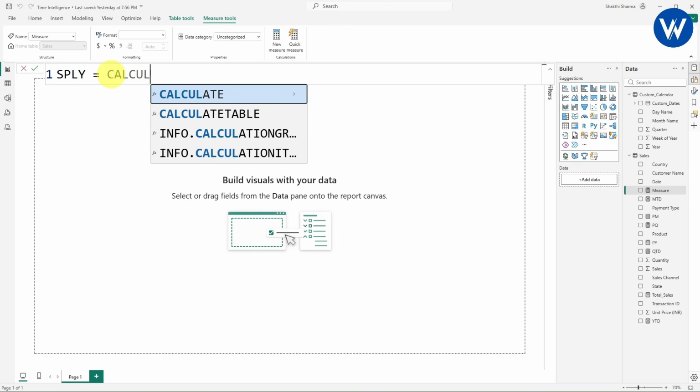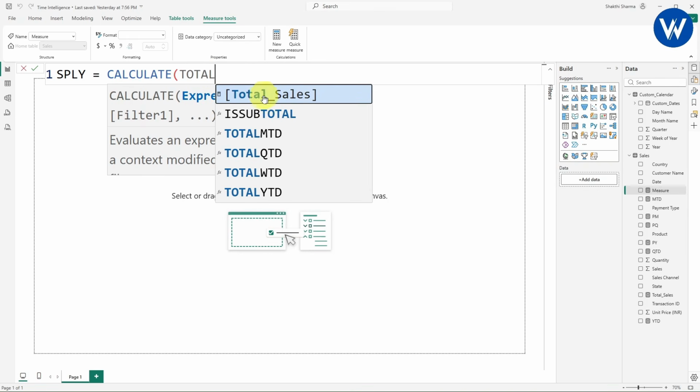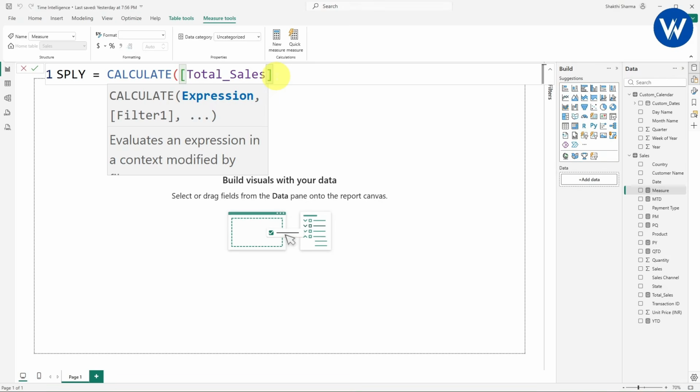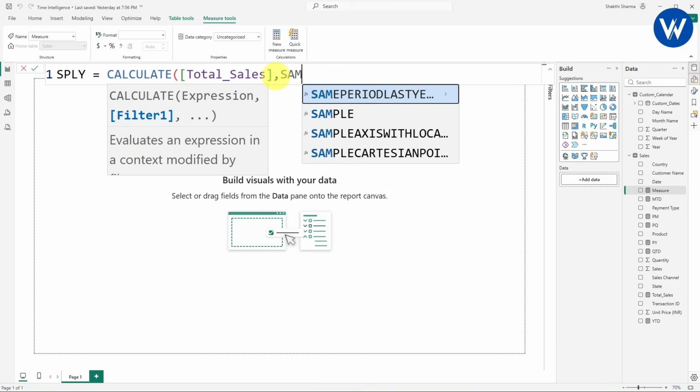Now use the calculate DAX function. I will be taking here calculate, open the bracket, give the expression. The expression is total sales. So this is the measure we are taking. Now we need to give the filter. The filter is here we will be using same period last year. Look here guys, this is very important. Same period last year DAX function.